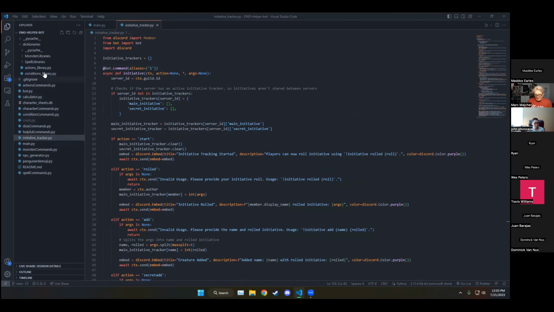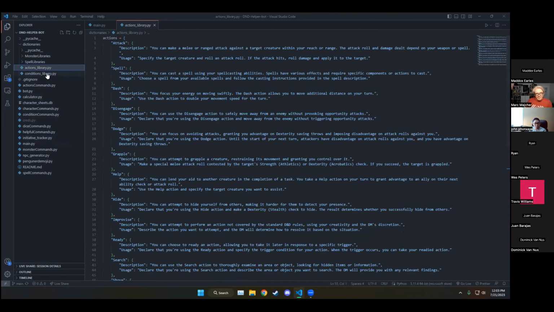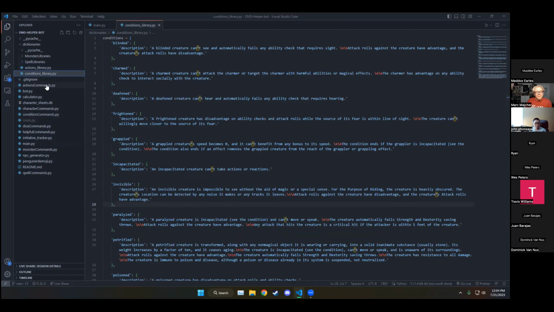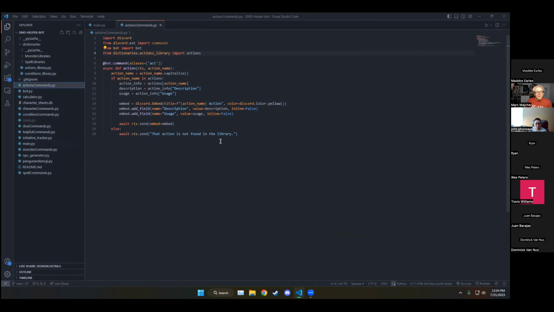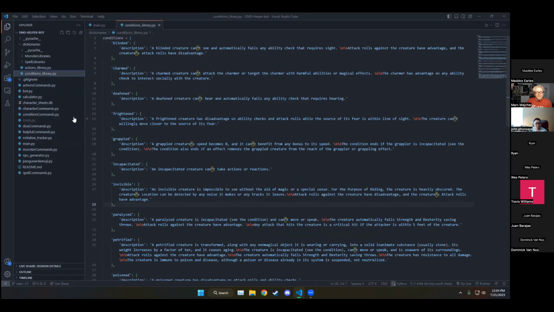And yeah, so really quickly, I'll go through a couple extra ones. There's the action commands library and condition command library for the action and condition commands, which work very similarly to the spells. There's just a lot less information.